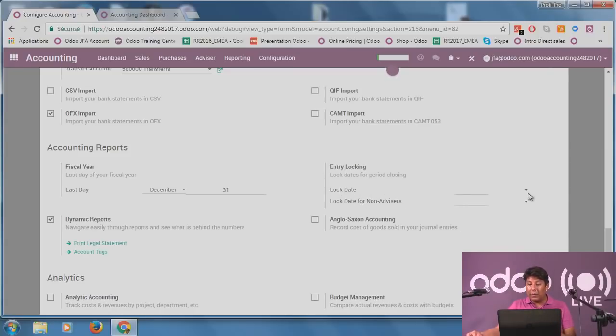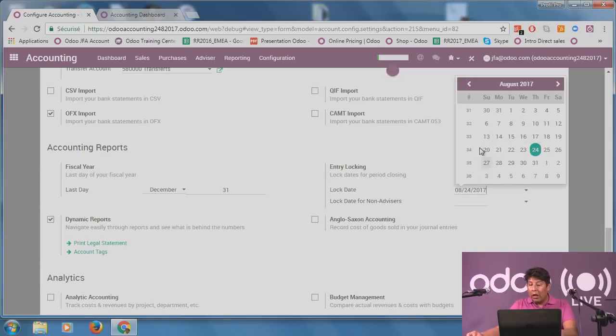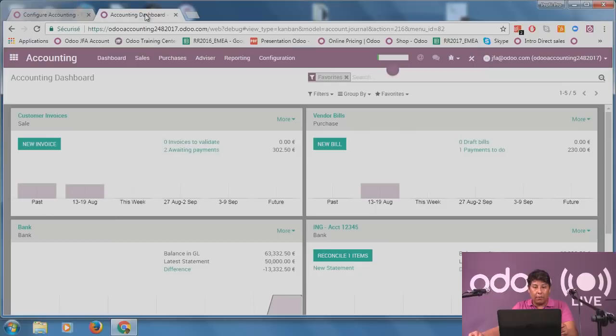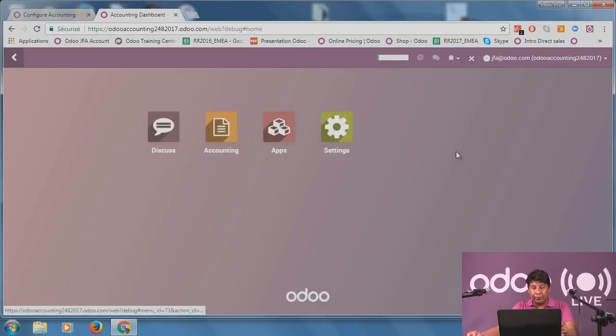So you can basically go and input a specific date. Directly you can put, let's say, December, and we do not want any entries after the 20th. And then you have the lock date for non-advisors. So that will be something that you'll be able to manage in your settings. So I'll show you directly.